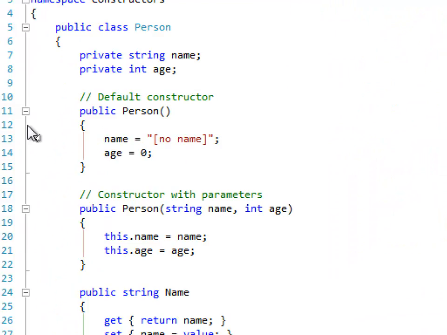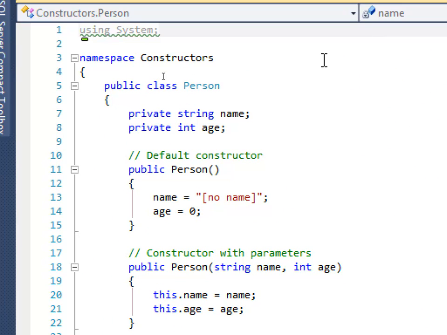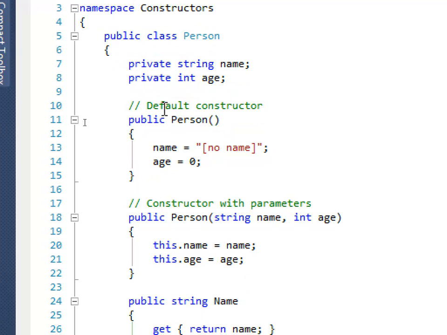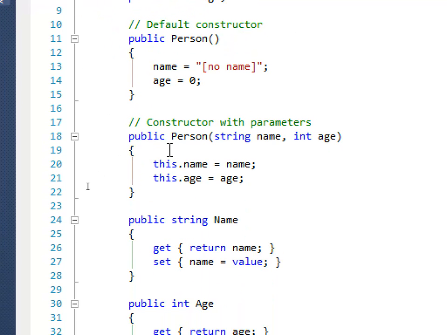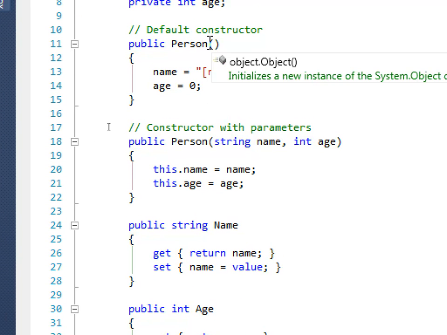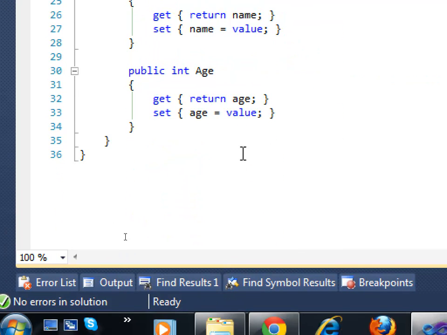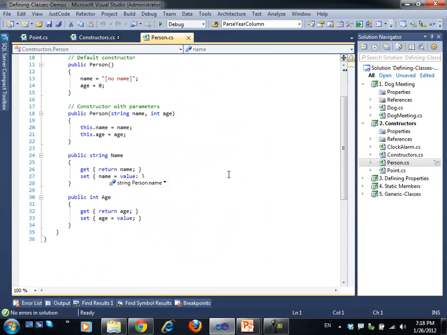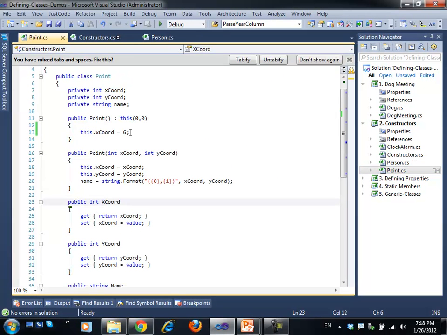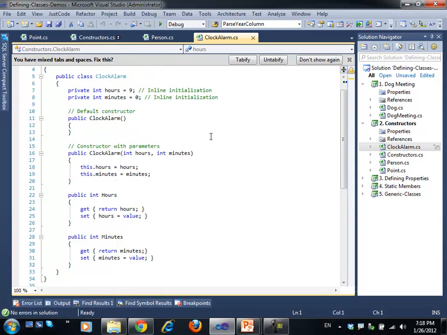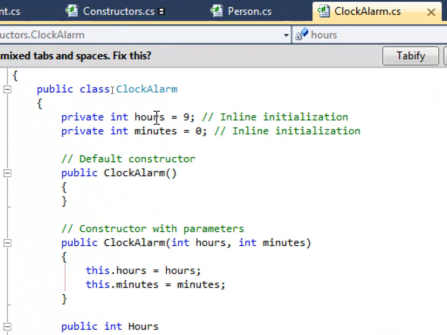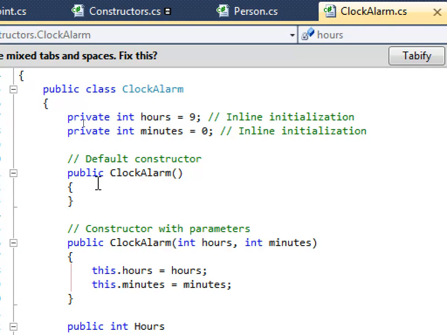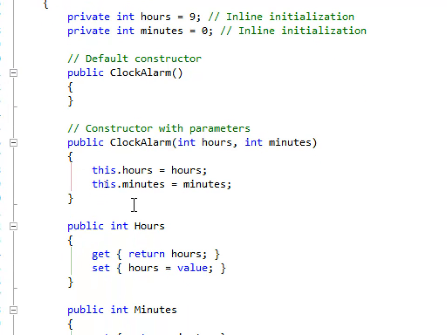We have the person class, name and age. We have the default constructor and the non-default constructor. They are separate, with separate code. And here we have our public properties again. And the alarm clock with the inline initialization of the two variables, so that the default constructor is doing nothing and the other constructor is actually setting values, and the accessors.